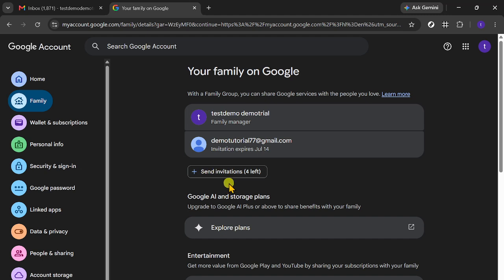At this stage, Google may show you some information about how family groups work, such as sharing services or membership limits. Read through any on-screen notes so you understand what will happen before continuing. Next, type the email address of the person you want to add. Be sure to enter it carefully so the invitation goes to the correct account. After that, simply follow the instructions shown on your screen to complete the invitation process.